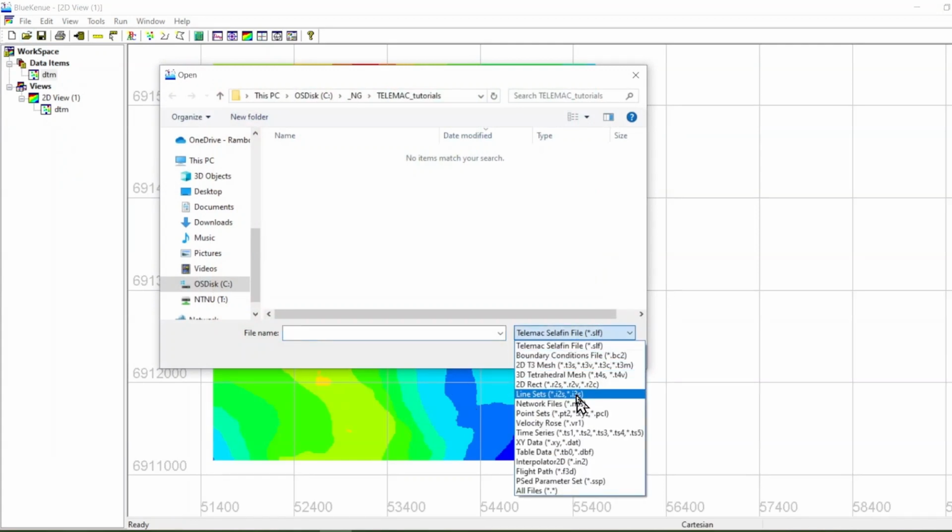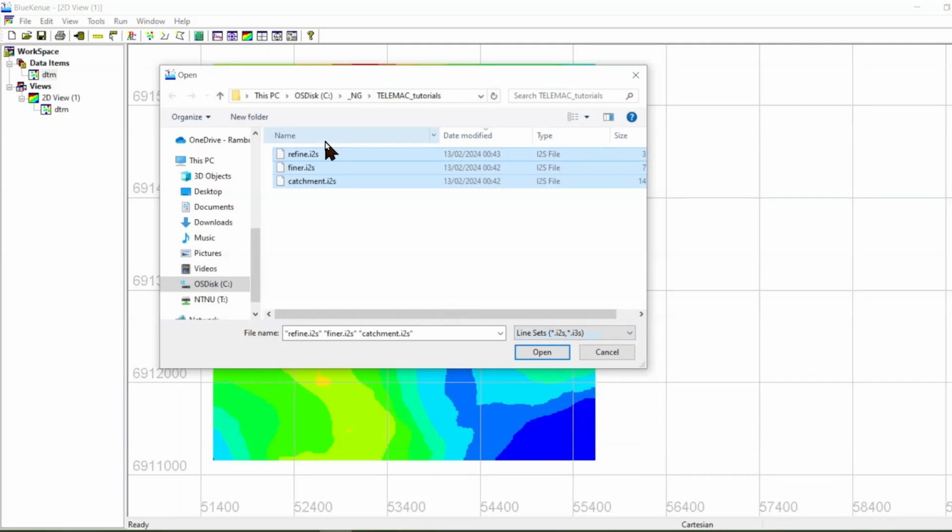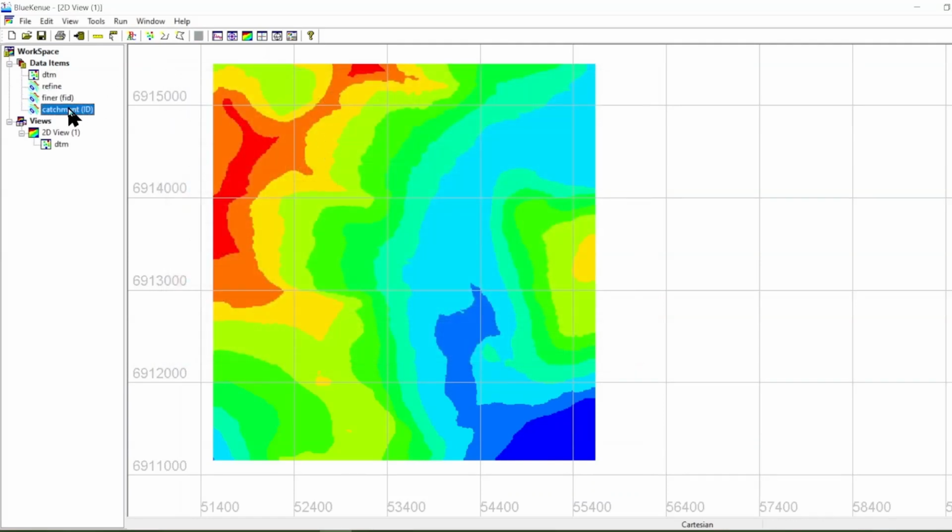2D line sets, or just line sets. Yes, I remove them. I open them. And you see they are exactly the same. It's just that they are in a different format, which is usable for us to create the mesh.